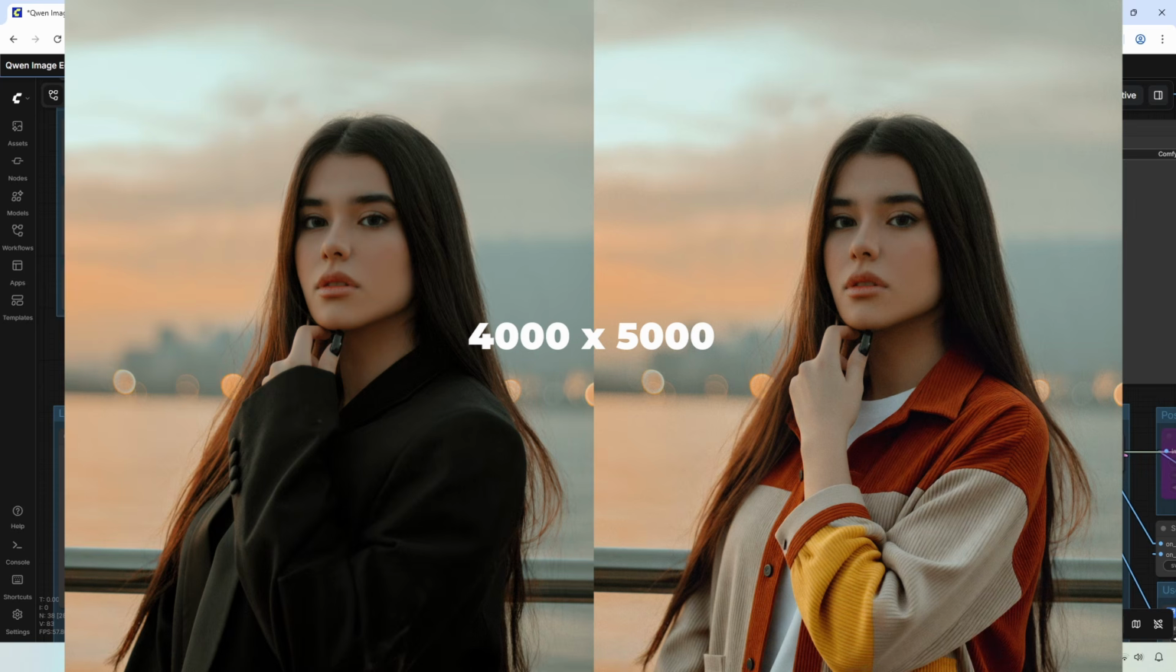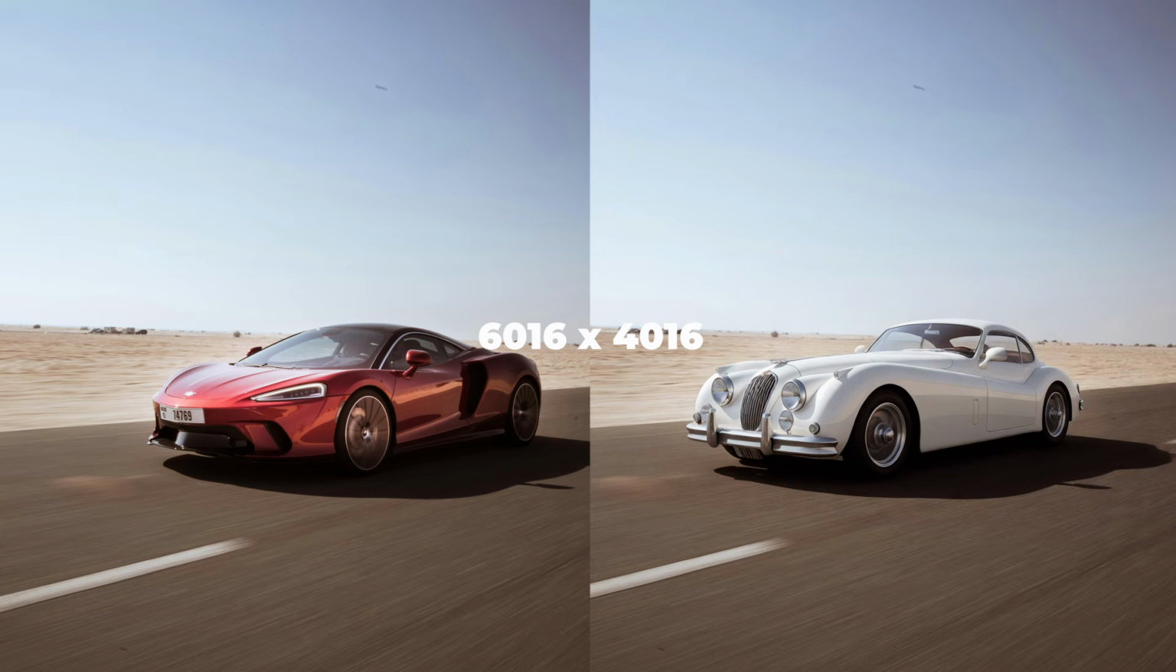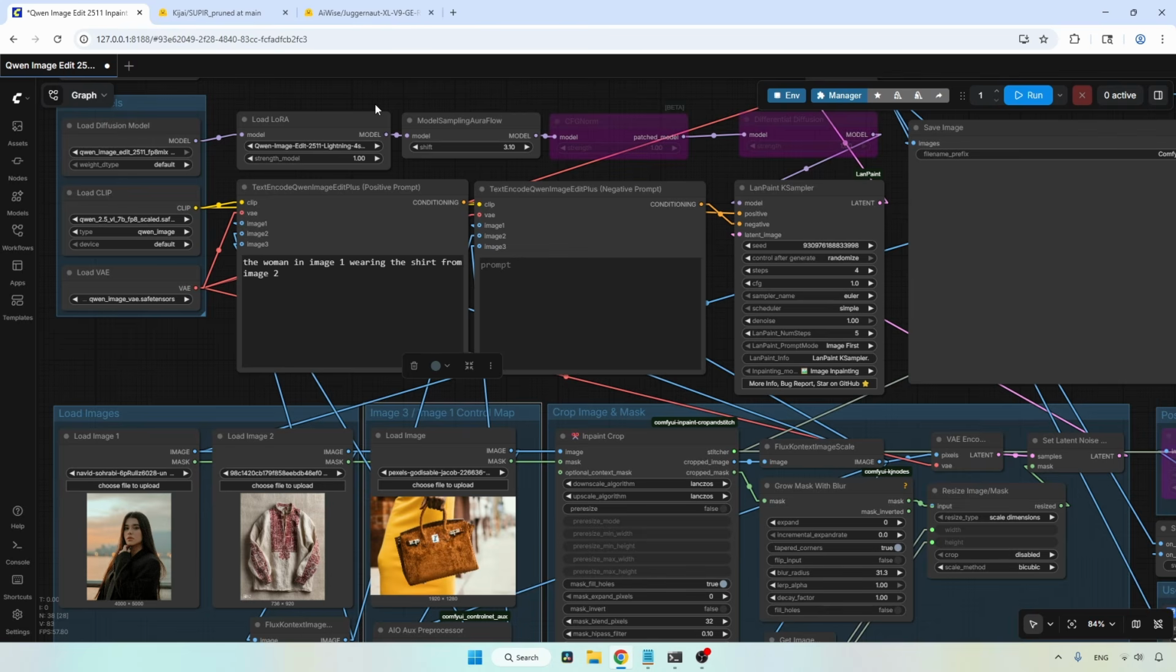Hey guys, in this video I want to show you my workflow that can inpaint 4K, 6K images with Qwen Image Edit 2511. So let's get started. The workflow I am using here is available for download. Check the description. So I will give you a basic overview of my workflow.